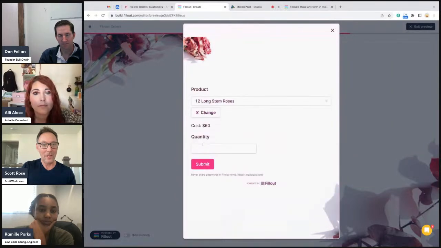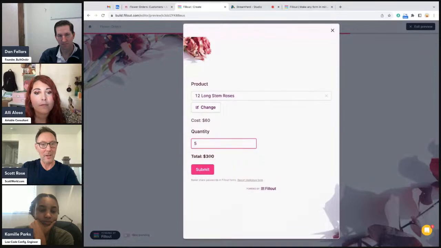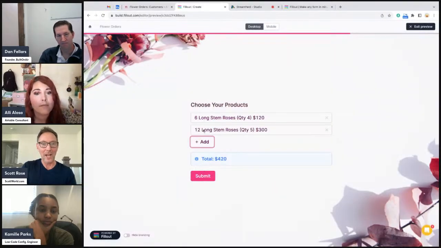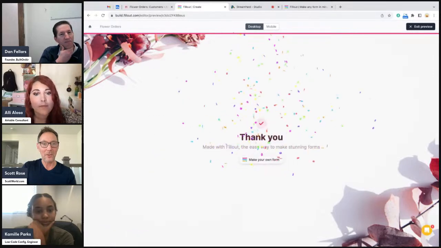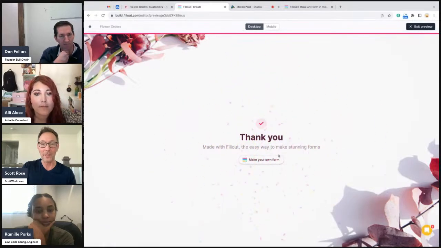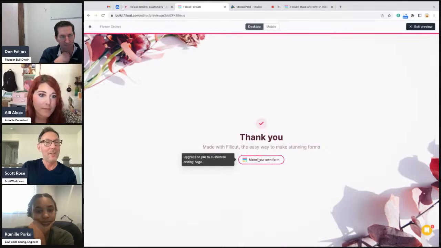And we'll do 12 long stem roses, and we'll do 5 of those, and that's $300. And now we're going to submit. And now these are the items that are on our order. And then here's the grand total that appears. And then when I submit it, it takes me to a final page that you can also customize as well. So that was basically a 4-page form.